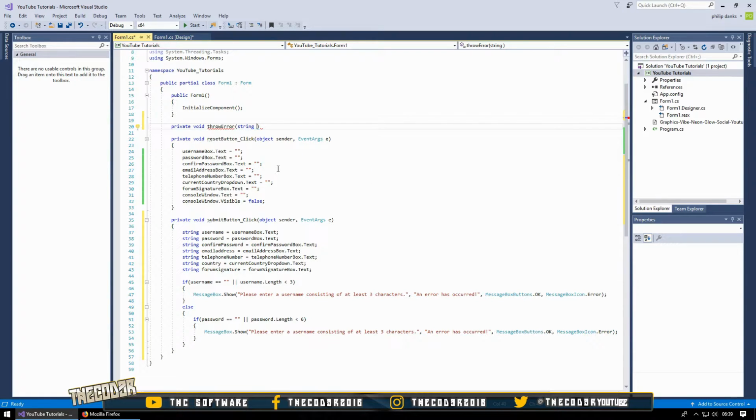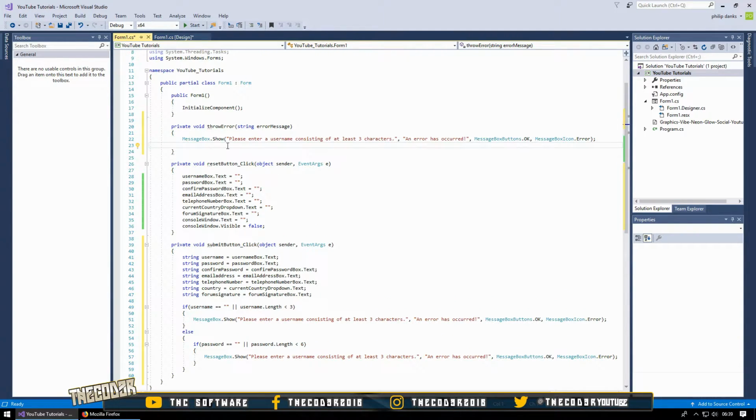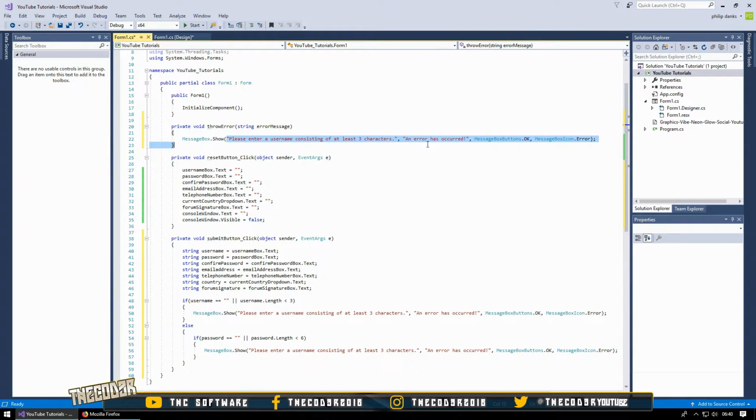So private void throw error string error message, and we'll leave it at that. Then inside this function we're going to create this message box, and we're going to set that to error message. So what this will do is it will take a string that we pass over to this function, and it will just show that inside this message box here with the default buttons, the default error icon, and the default error title. So then we can get rid of these.